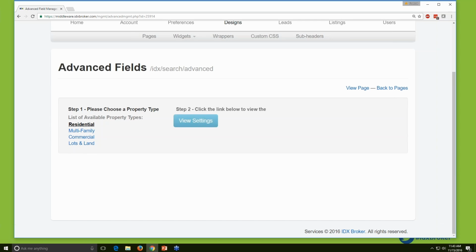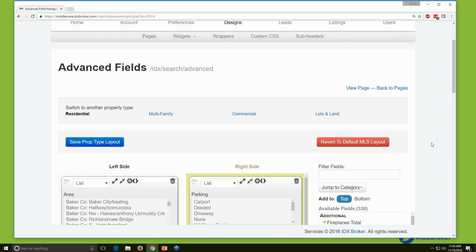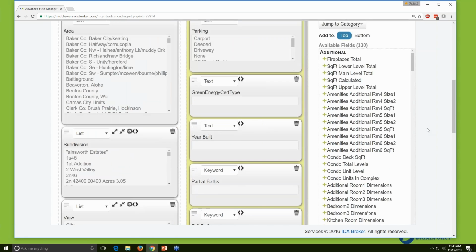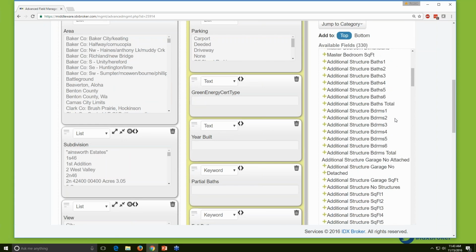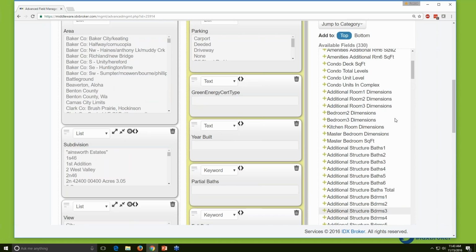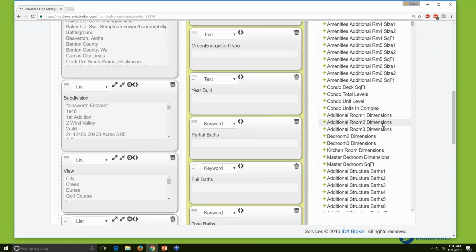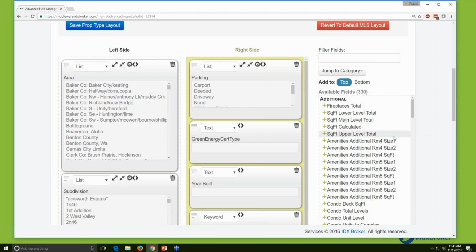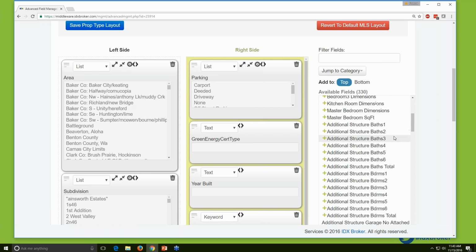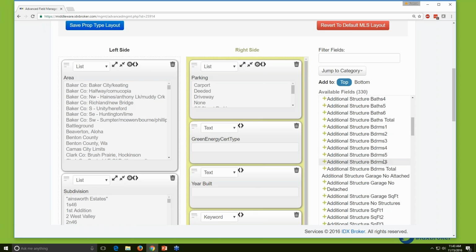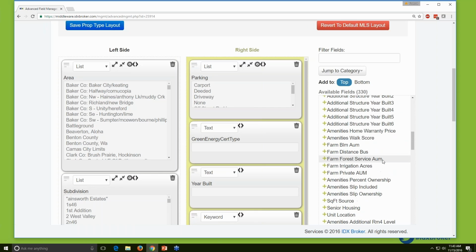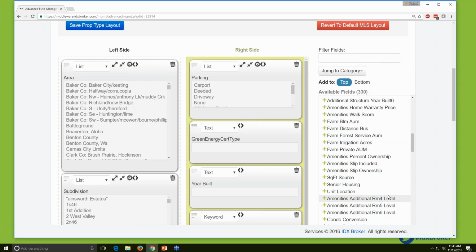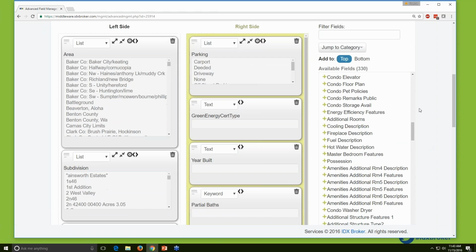Now here we have a really overwhelming list. This is all of the fields that are available in this particular MLS dataset. All of these fields, as you can see, a lot of them are extremely specific. You can get farm distance, amenities, walk score, senior housing, unit location, all of these things. By default, they're not included. There's a default amount of fields, including things like city, zip code, beds, bath, etc., etc.